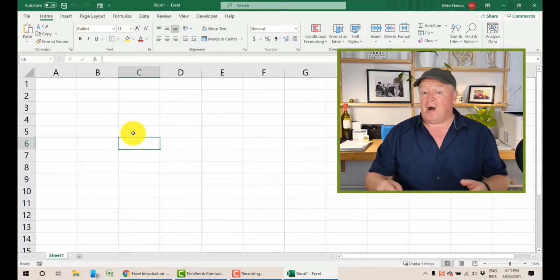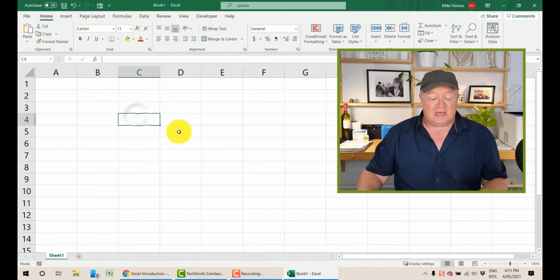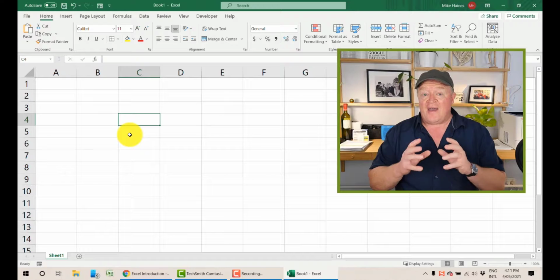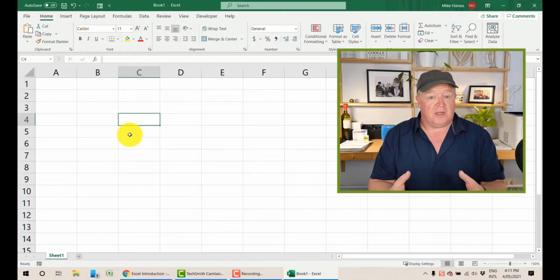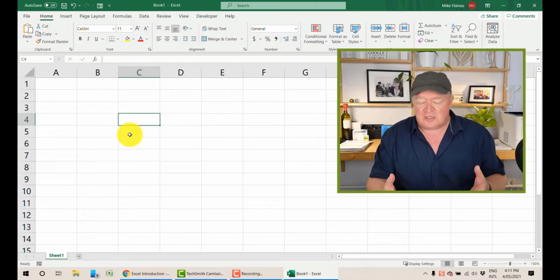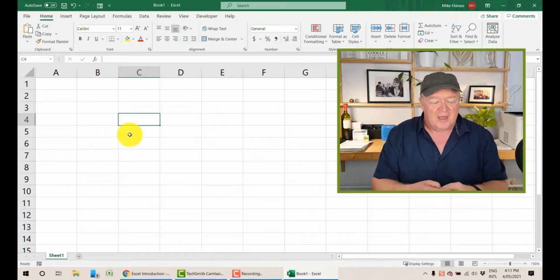So I can say that my cell selector, this little gizmo here that's following me around when I click, or I can use the arrow keys, or I can use the tab key to move it around. That's my cell selector, and wherever that is, when I type something, that's the cell that I'm going to be typing in. It's a bit like a cursor almost.